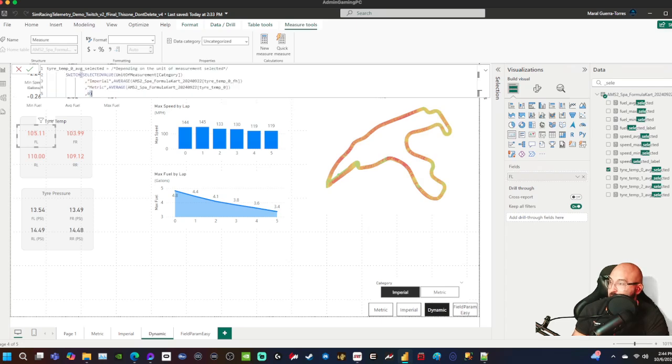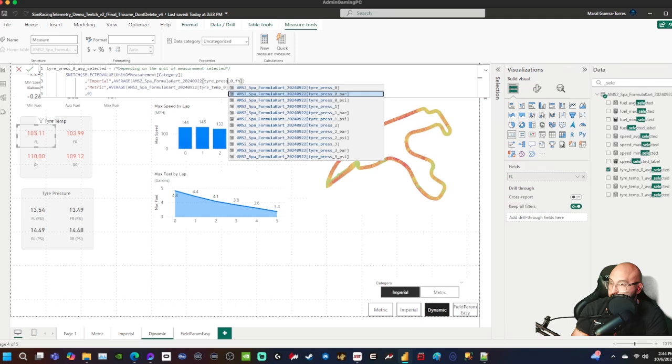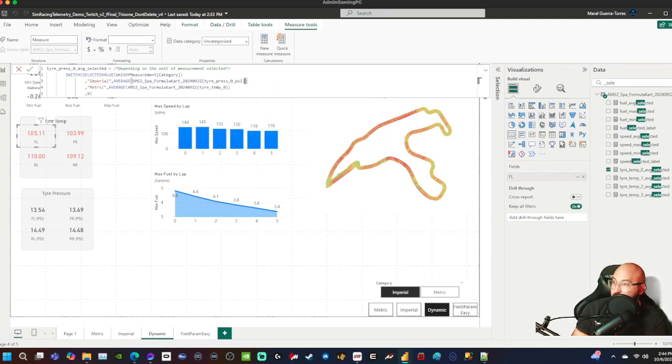and we will paste, and here it'll be tire press 0 average selected. Tire pressure 0 average selected. Yes, and that'll be right here. It'll be press as well. Tire press 0 psi for Imperial, and tire press 0 bar for Metric. And I think that works. Let's do that.